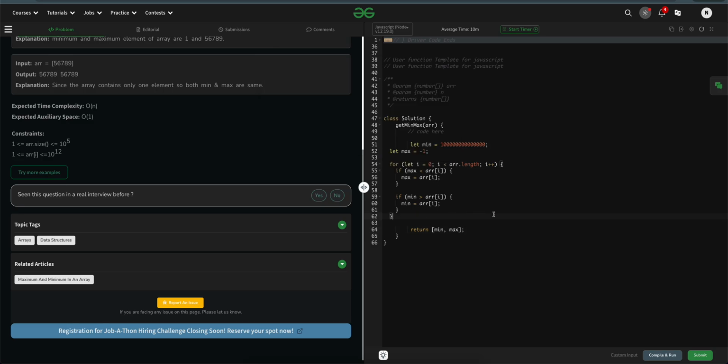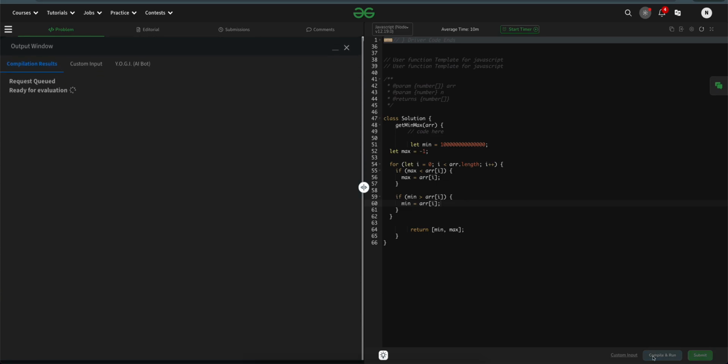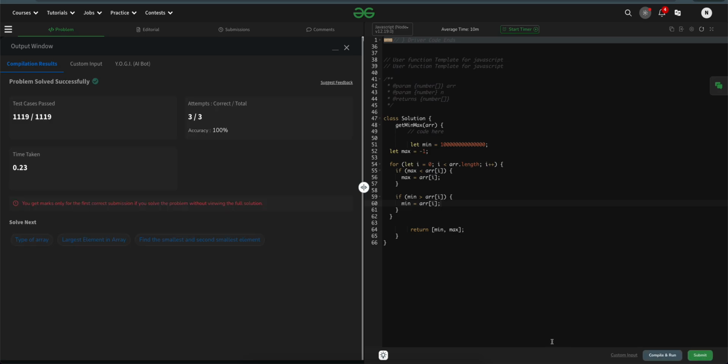Okay, let's try to compile our code first before submitting. Okay, so we got the output that we had tried. Let's try to submit this problem as well. Okay, so we have passed the problem, and if you remember, the time taken for the sort function was 0.79, and the time taken for our function is 0.23, which is less than sort. This is great, guys. So we have solved this problem without using sort as well.